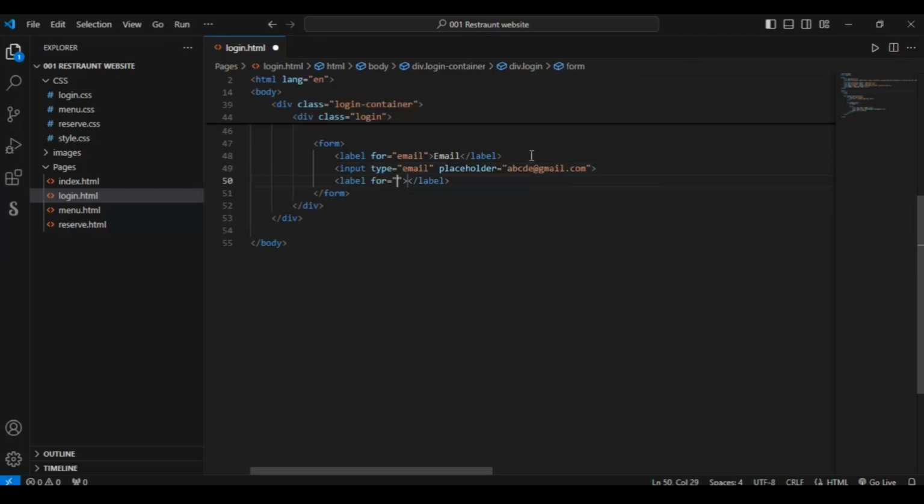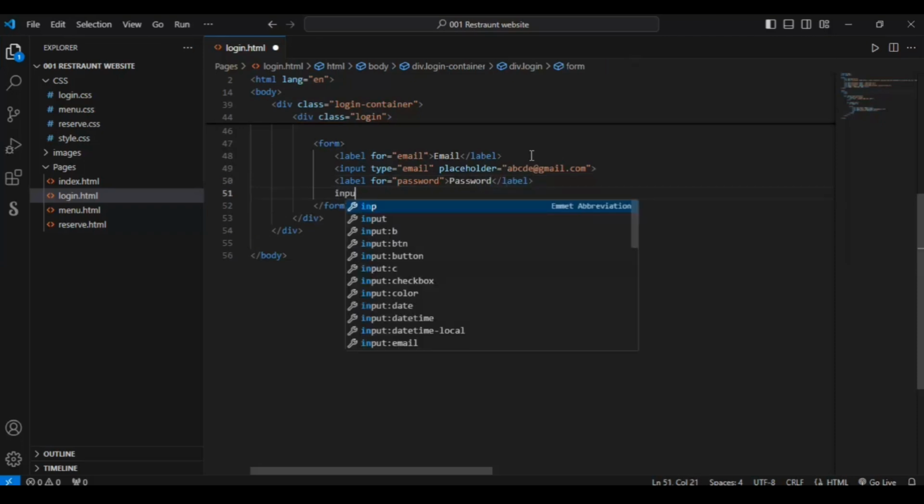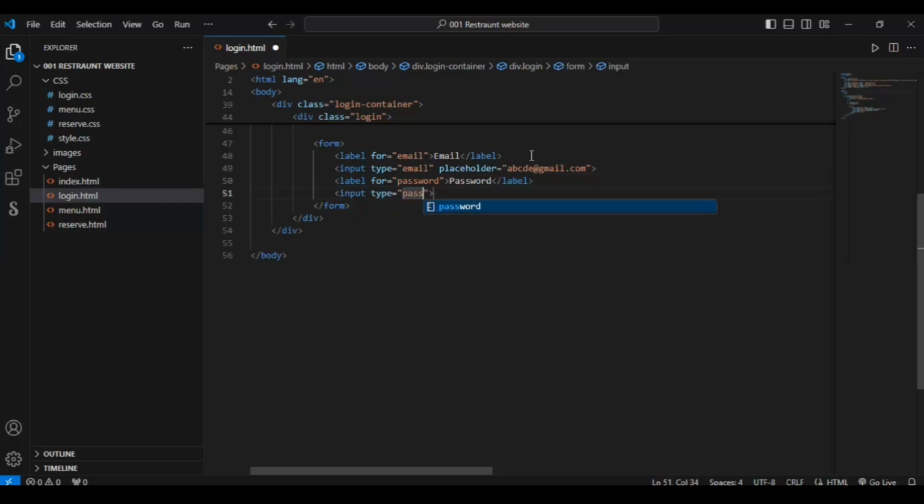Now create another label, for what? For our password. Now write here the text password. Create another input of type password. Why are we using this password type? Let me show you. Password should have a placeholder right here. So the password must be like this, ABCD. Okay.